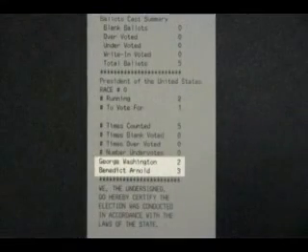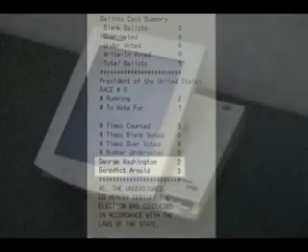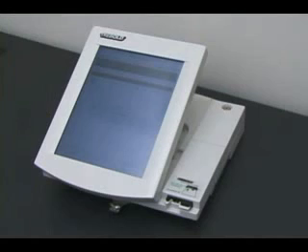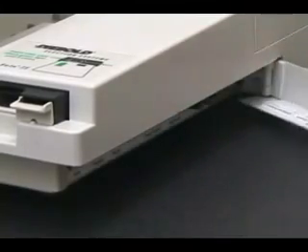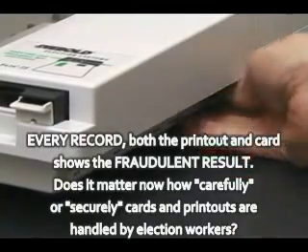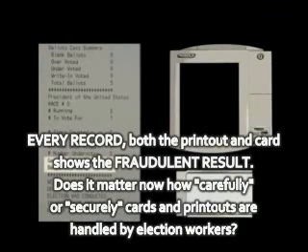This result is incorrect. Malicious software stole votes from George Washington and gave them to Benedict Arnold. The voting machine recorded the election results on its internal memory and on a removable memory card. A poll worker opens the side of the machine and removes the memory card. The memory card, when examined by technicians, also shows that Benedict Arnold won the election, 3 votes to 2. Every record kept by the voting machine shows the same fraudulent result: Arnold 3, Washington 2.